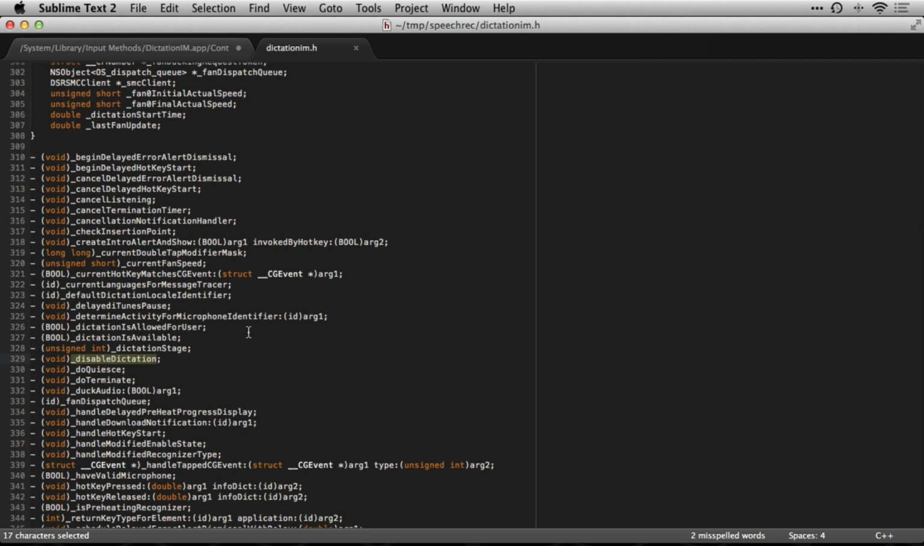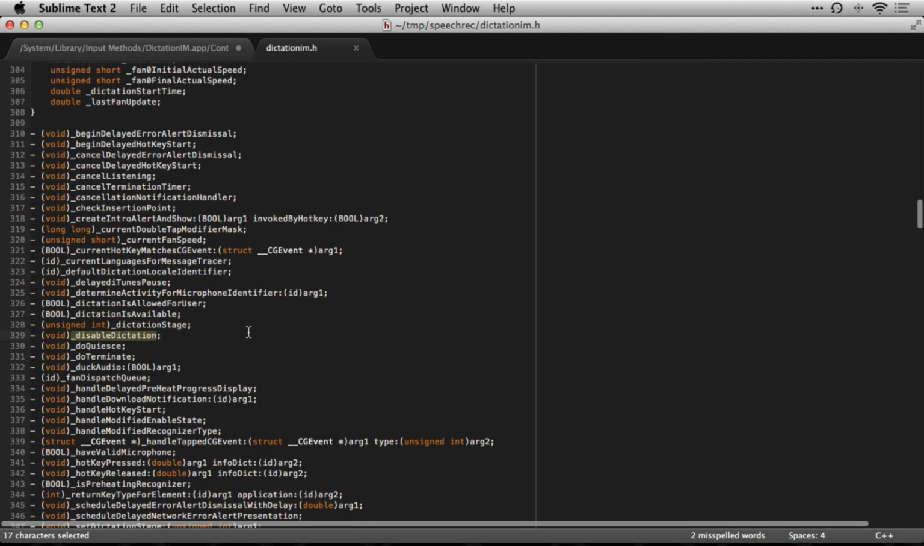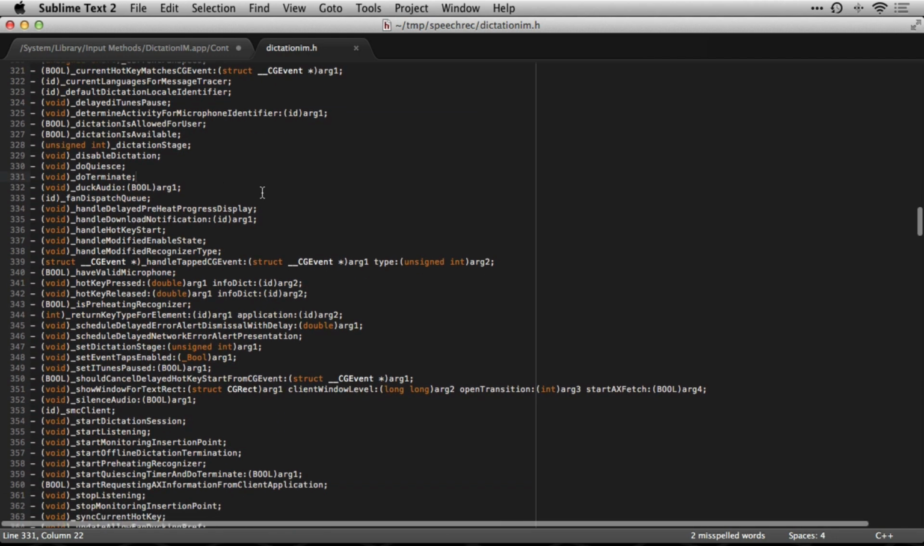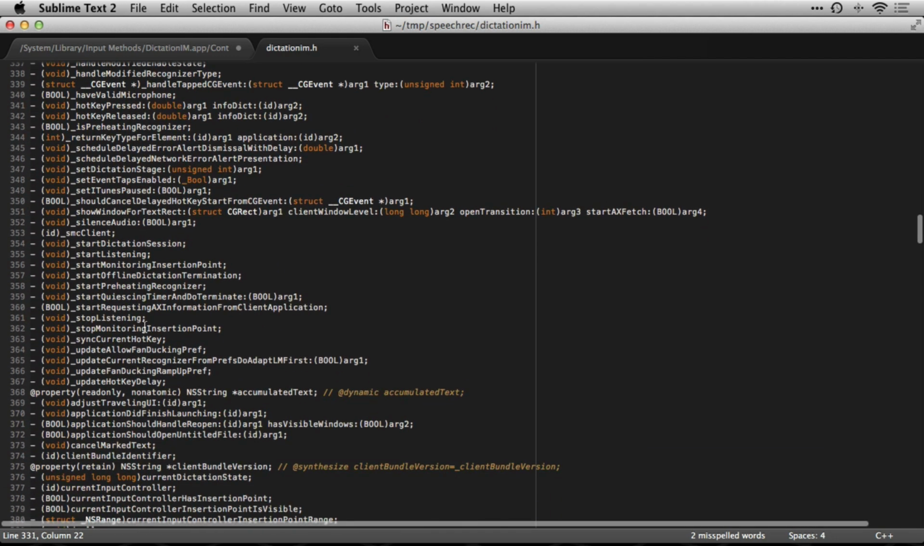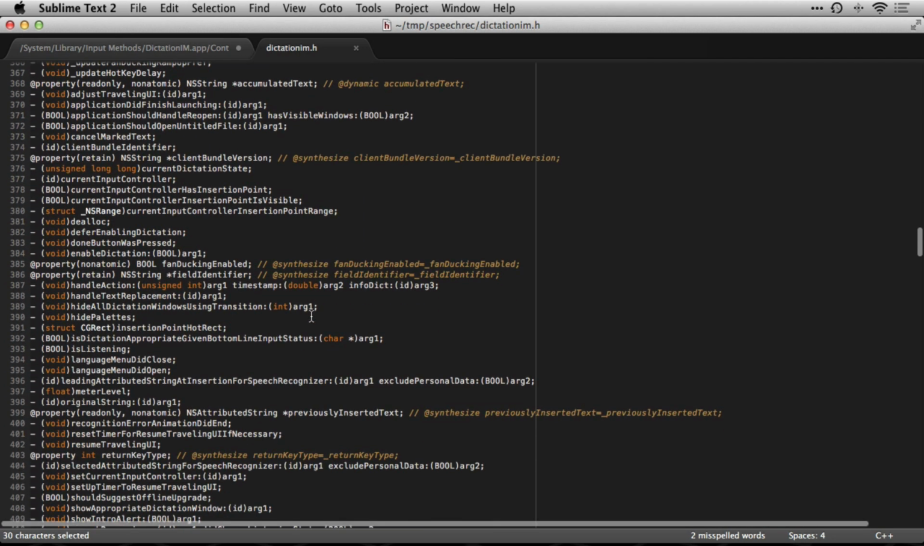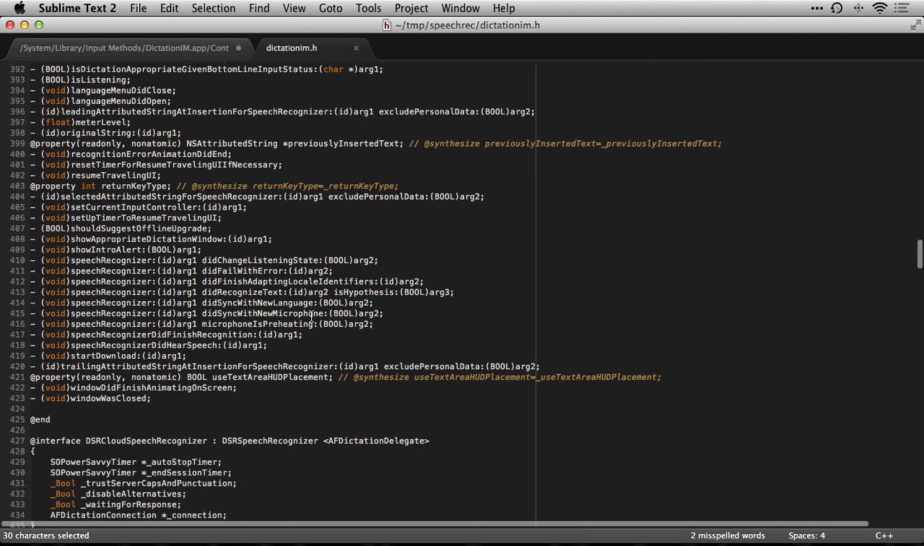It says disabled dictation, duck audio. I wonder what that means. What are some of these other? Start a dictation session. That sounds interesting. Start listening. Start monitoring for insertion points. Whatever these are. We don't know. These are just names of methods at this point.